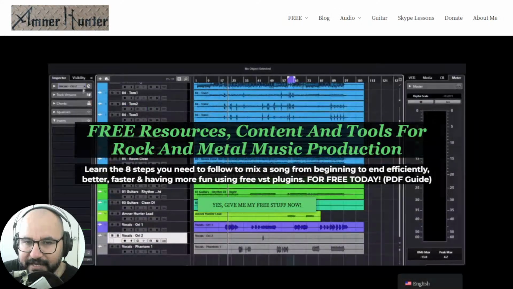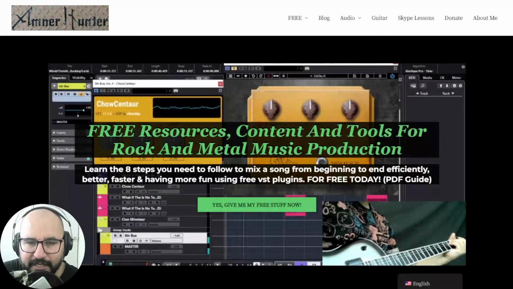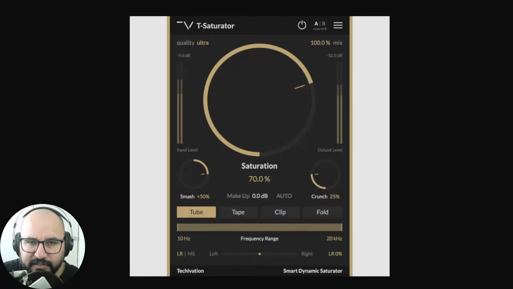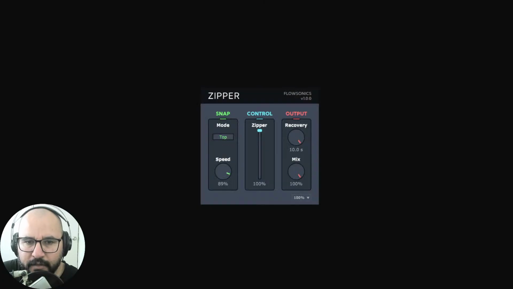Before we begin, let me show you quickly the plugins I am going to be checking out today. First, we have this new free saturator plugin by the company Techivation. This is the T-SATURATOR plugin, a 4 saturator in 1. Also, I want to share with you this new delay called Zipper by the company Flowsonics. It's an unusual, weird delay, but I think you could find some use for this strange delay plugin available for Windows and Mac.